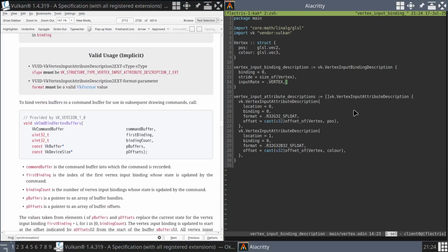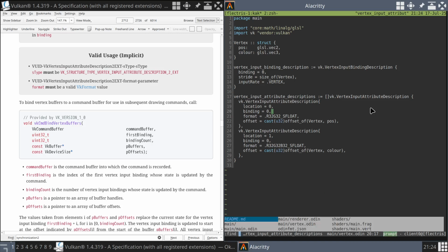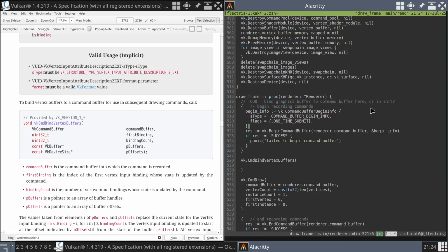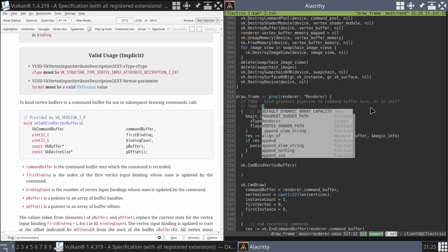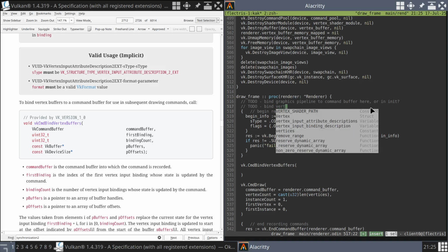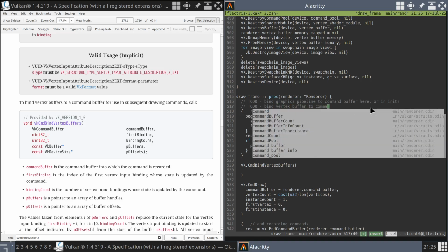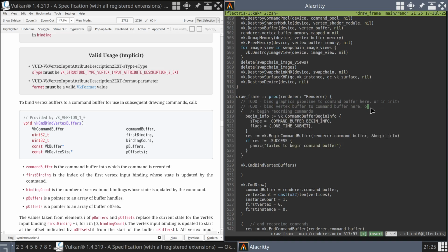Which again, do we want to do that not inside of here? Why have I said graphics pipeline? That's another to-do then. So bind vertex buffer to command buffer here or in init. And again, I think it probably makes sense in init, but let's just do it in here for now.